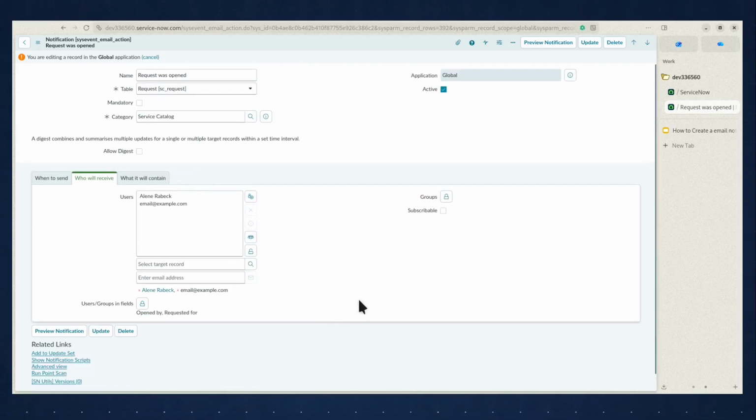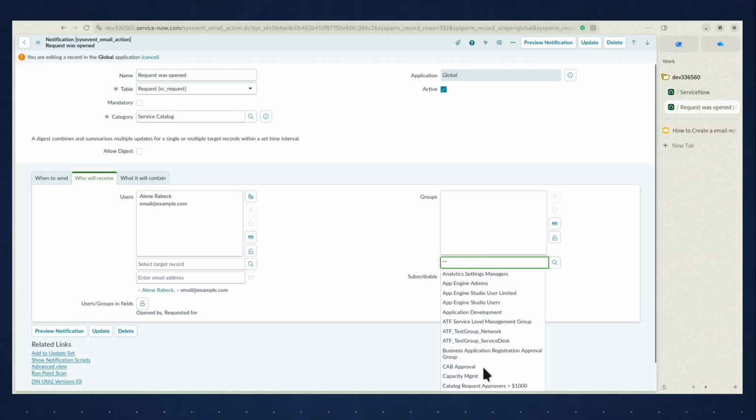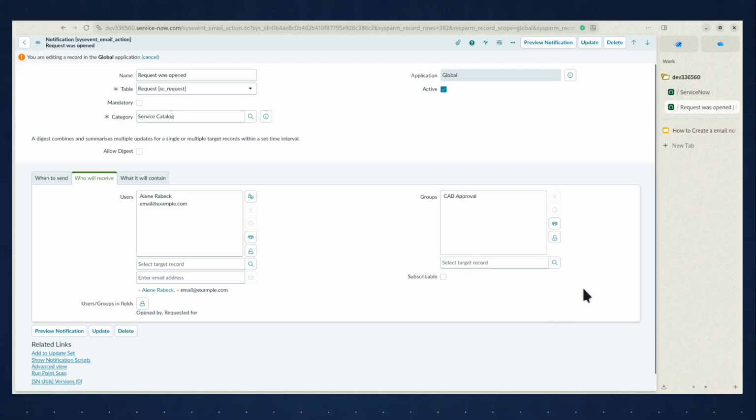Similarly, the third option is to hardcode a number of groups or any groups. For example, if I were to choose CAB approval, if this thing has to go to CAB approval, we could send this email to the whole group. On a group, it could either go to the group email, and if that is not present, it will go to all the members of the group.